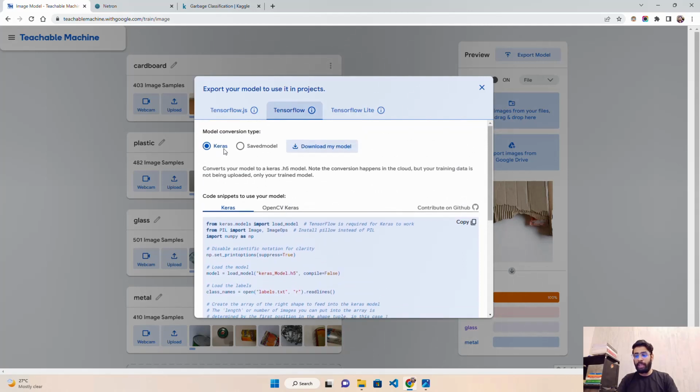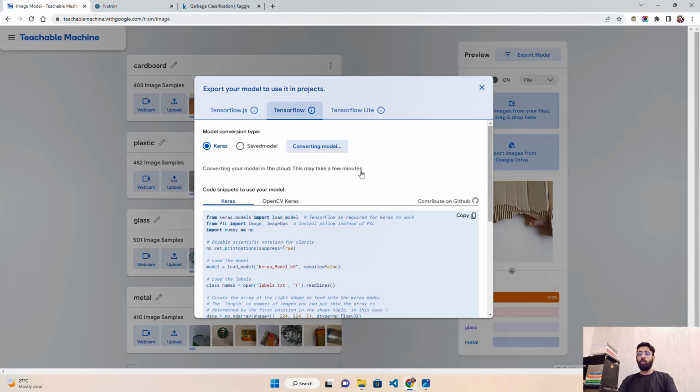They have an option of Keras and saved model. So what I will do, I will download this Keras model. If you click on this download model, it will download an H5 format model. So I can use that model later on, and I can work with that. Okay, so you can see it says converting model.